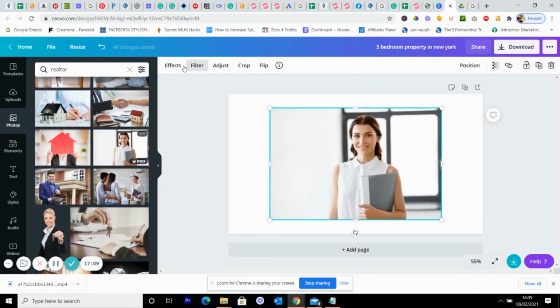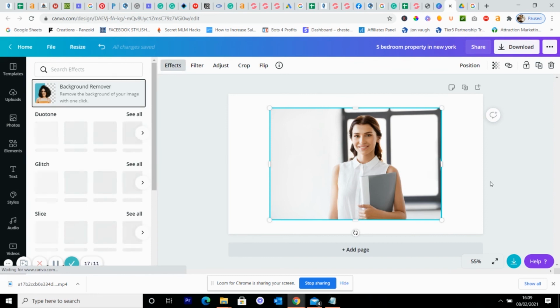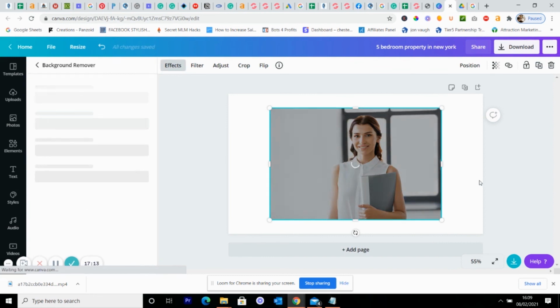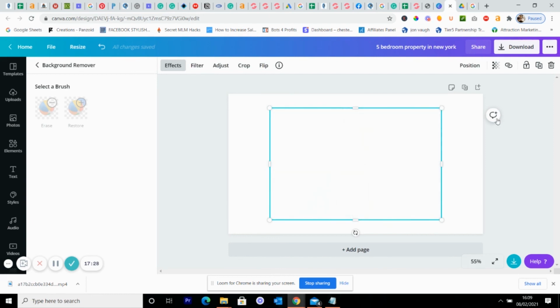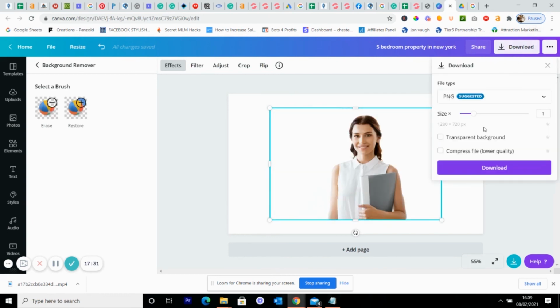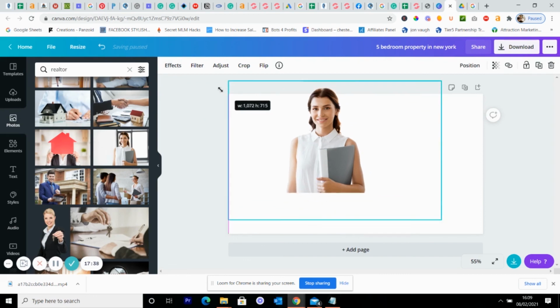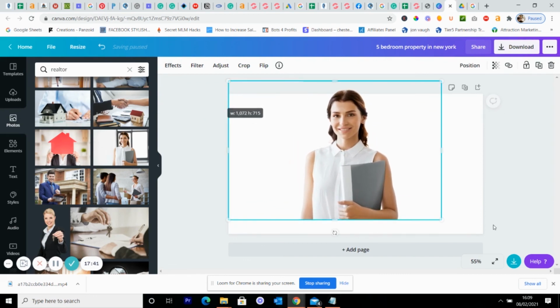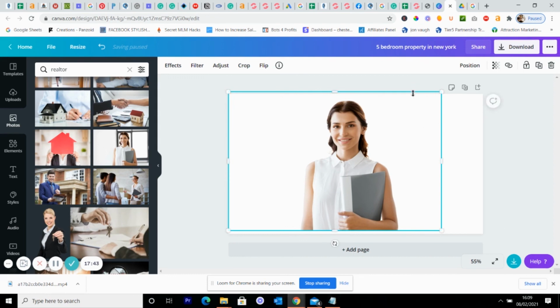And then what we're going to do is put in effects, and we'll remove the background. We'll go away and have a bit of a think about it. And once it's done, then we can save this particular picture. Now, when you're saving this picture once the background's gone, what you'll need to do is download, click on transparent background, and then download it. What this means is that you can put her anywhere you want, and she will look cool and be standing in front of whatever you want her to stand in front of.